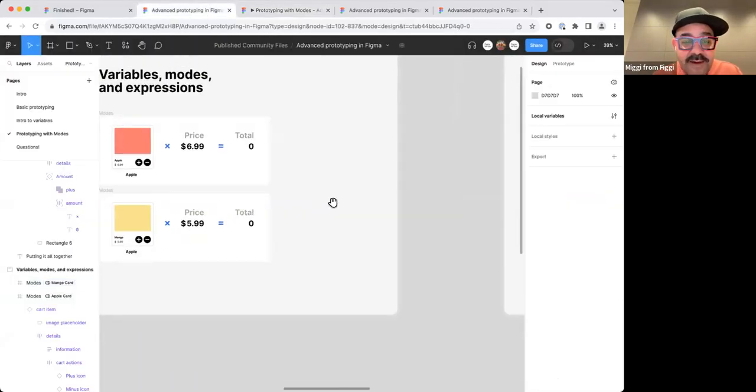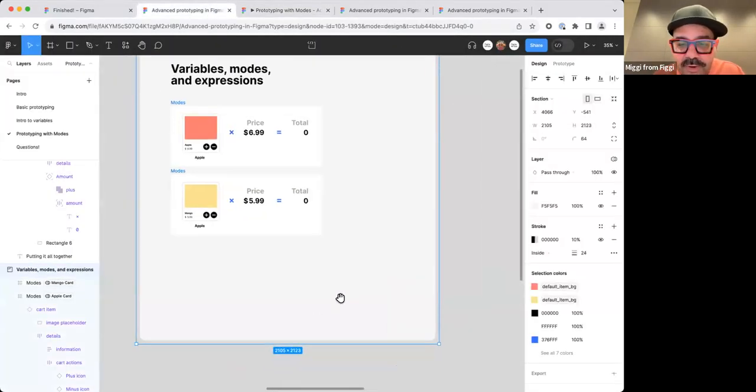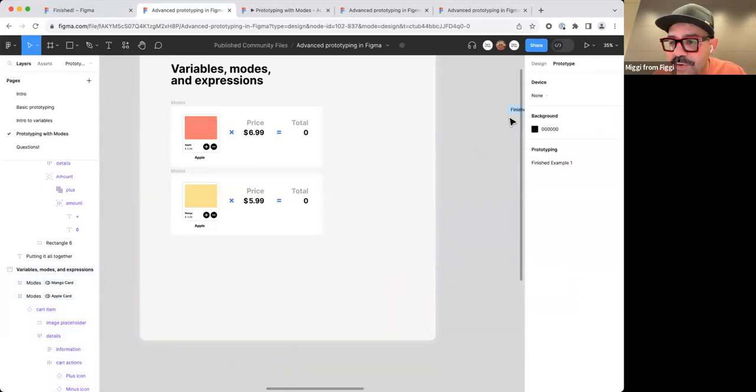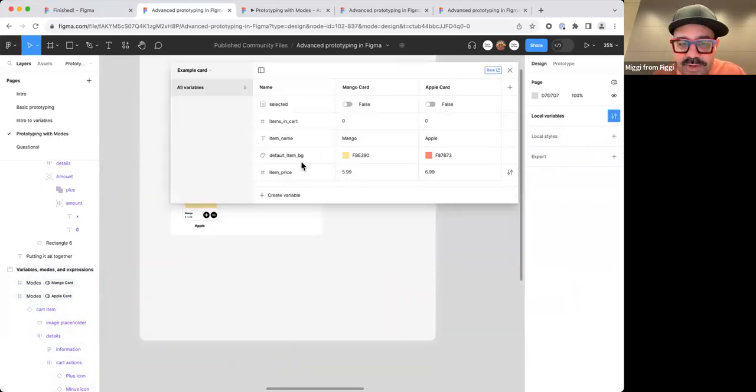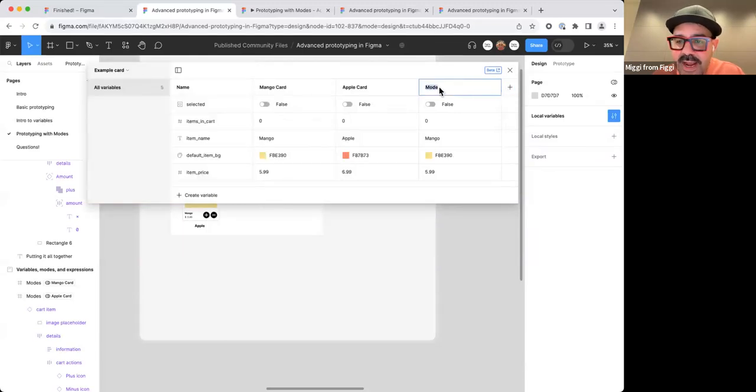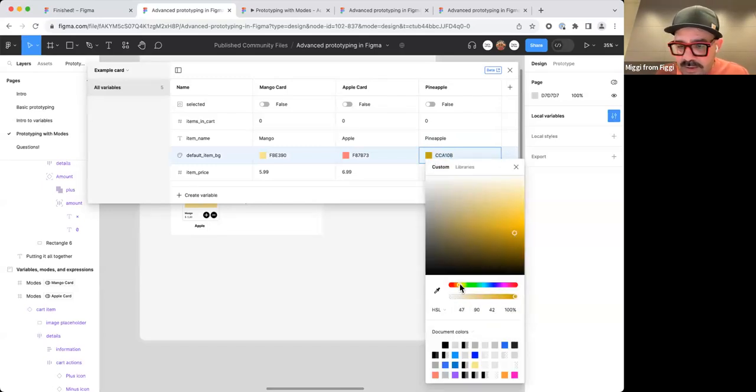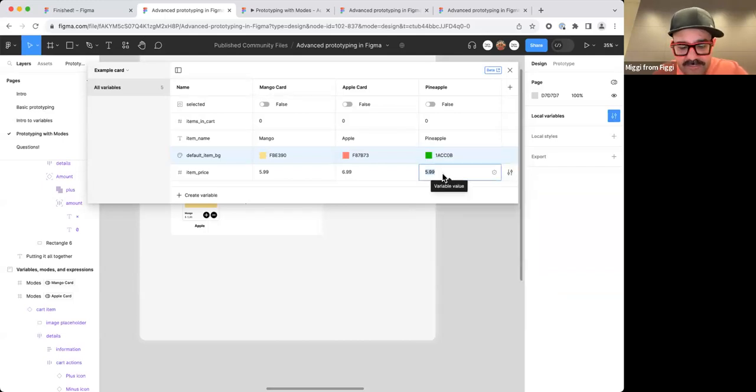Likewise, if I wanted to create yet another mode, I'm going to go to my local variables and create another mode, and this can be pineapple. That's false, that's 0. We're going to name this pineapple. Then let's give it a new color. For pineapple, we'll make it green and set a price of like $6.99. And there we go.